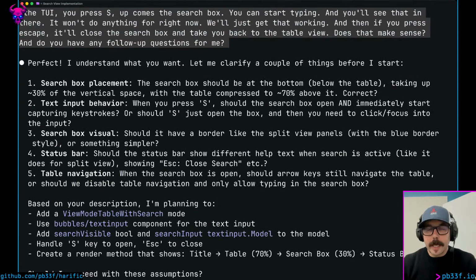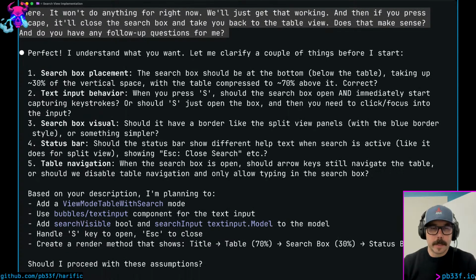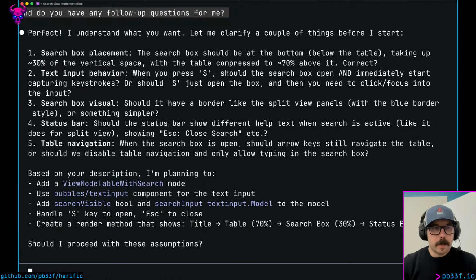Right, well, let's see if we can get this first part done. At least it will give us some progress. I understand what you want. Let me clarify a couple of things before I start. Search box placement. The search box should be at the bottom, below the table, taking up 30% of the vertical space, the table compressed to 70%. Correct. Yeah, that's fine. Number one, yes.